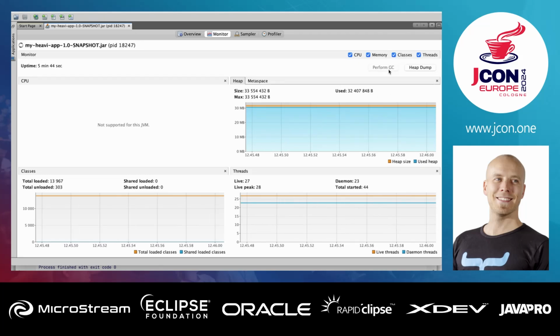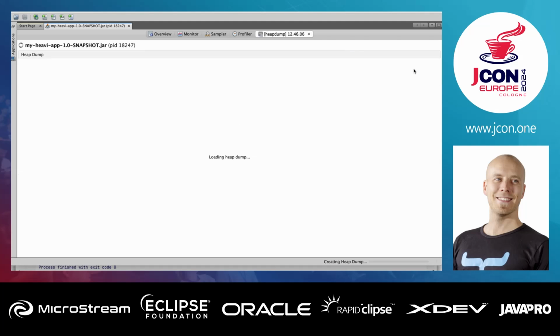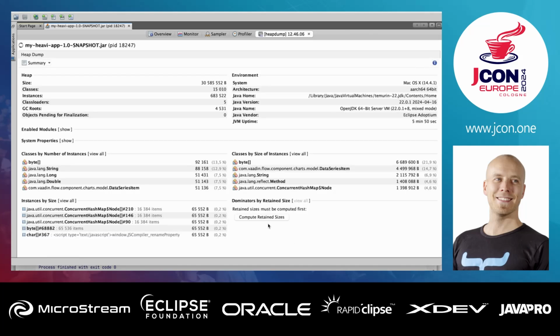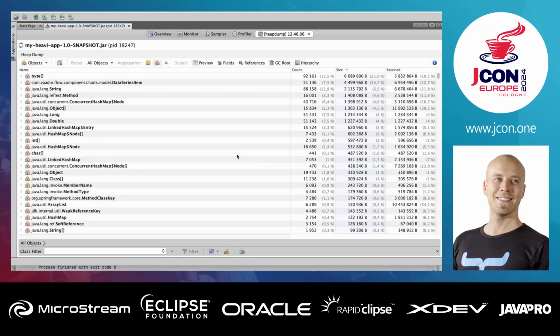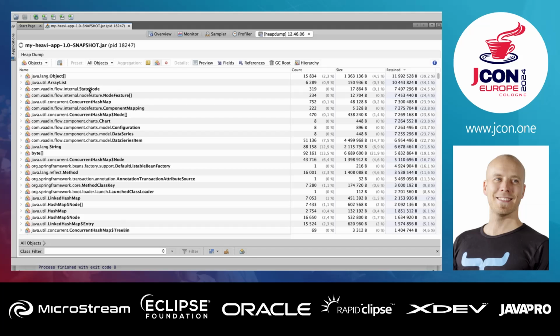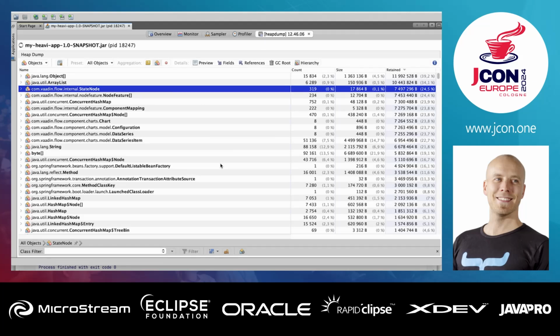All is there. We cannot perform garbage collection anymore because it's out of memory, but we can take a heap dump. And then we can analyze the retained sizes. So basically, calculate the object tree so that we can see what is actually taking all that data. And if we sort by retained size, these are probably related to Tomcat, but these state nodes belong to Vaadin.